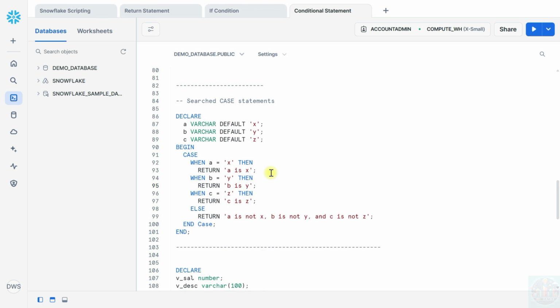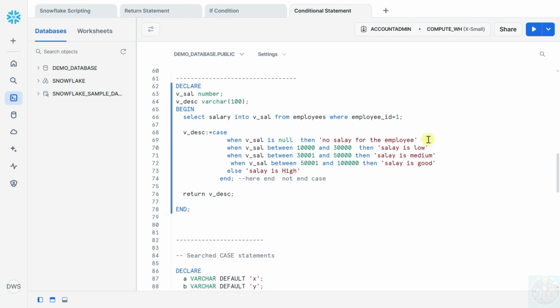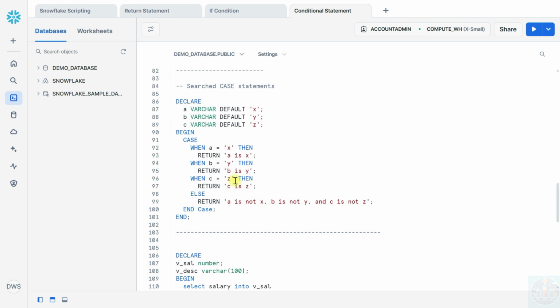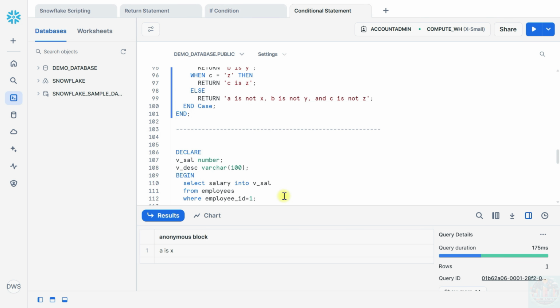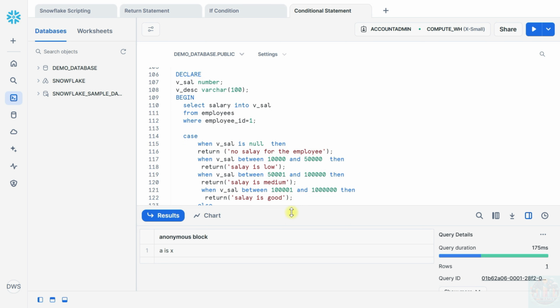In a simple case statement we do not terminate any statement, and we terminate at the end of the case statement, and in a search case statement we terminate all statements. You can see here, if I execute this statement, a is x, it returns the first value, because this condition is true, because a is equal to x. Now let's see another example.